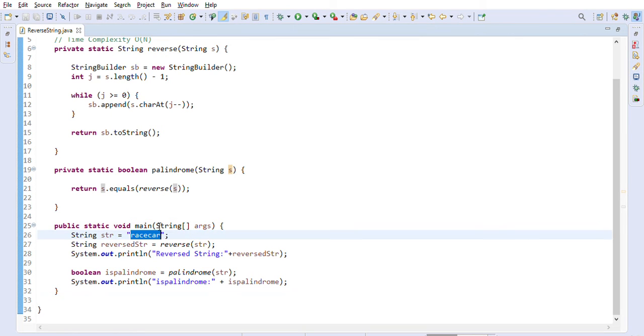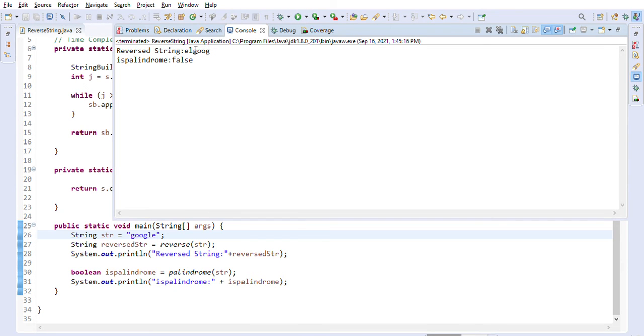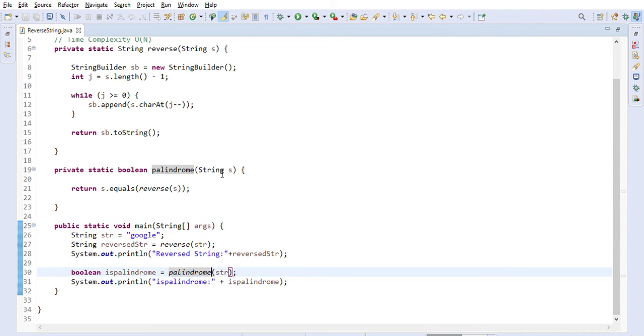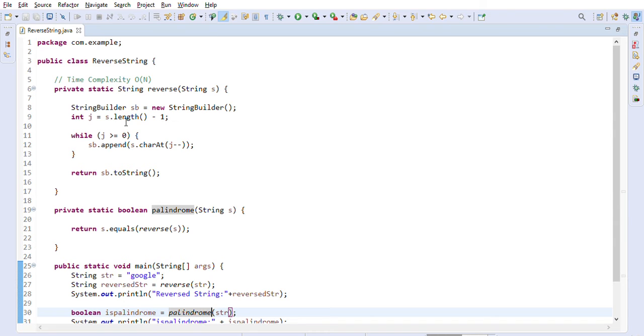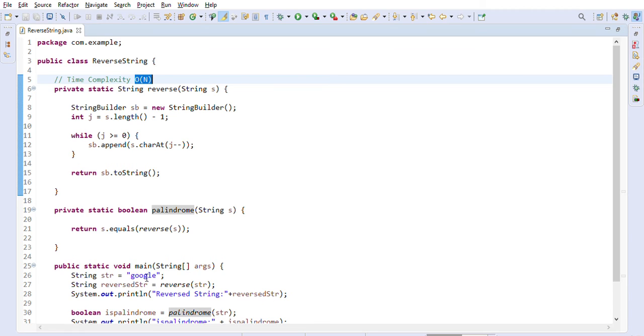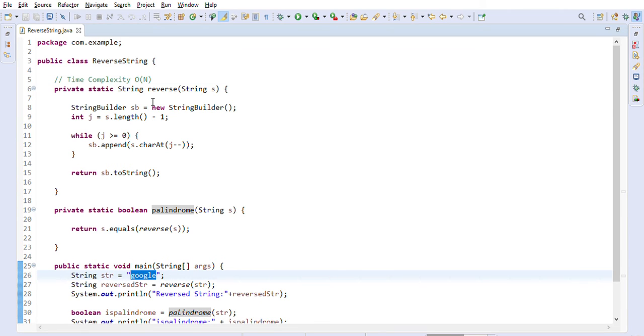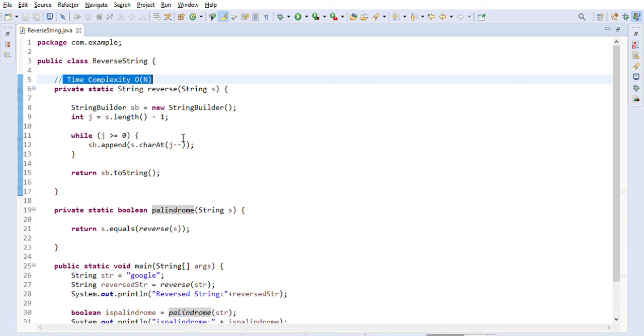Now let us use some other string. We will use Google. When you reverse this, Google becomes the reversed string, and from the back side you will see it is not the same as our original string, so isPalindrome will be false in that case. The time complexity to reverse the string will be O(n), because we are going through all the n characters in the string and appending them to the StringBuilder, so its time complexity will be O(n).